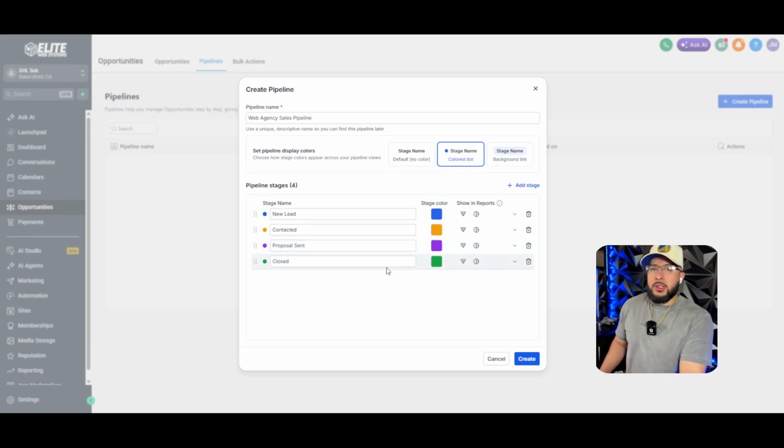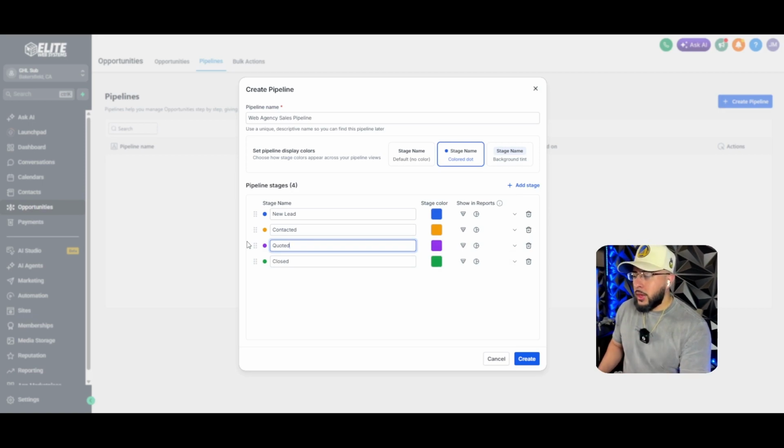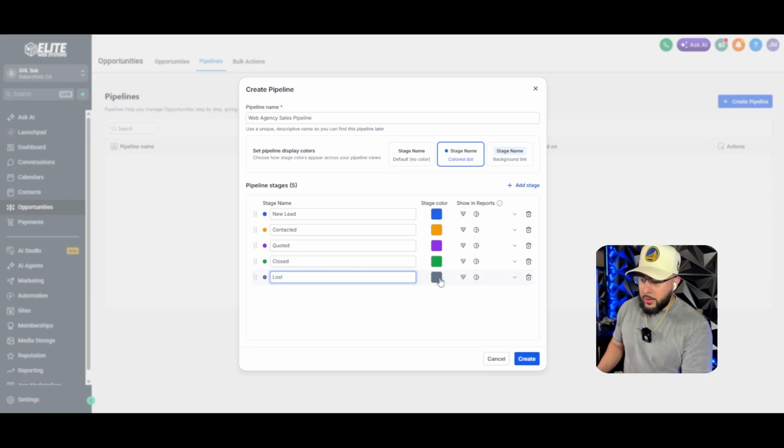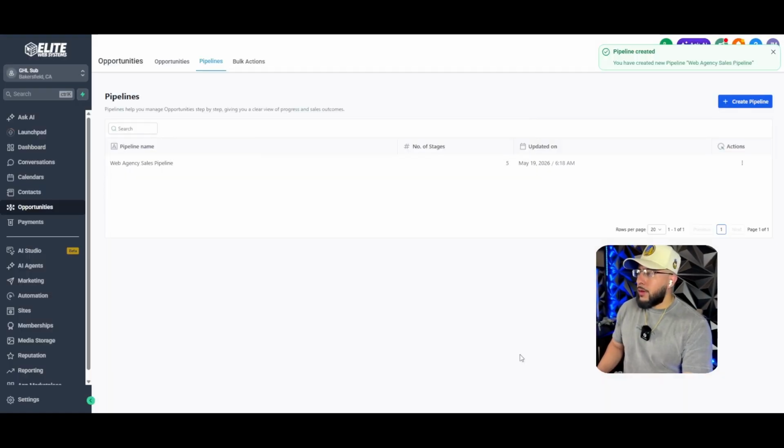So what we could do is change these names so we understand. You don't have to say proposal sent. You could also change it to quoted. You sent them a quote or an estimate already. And then we've got closed, and we can add one more, and it's going to be lost, because not everybody will sign up. So we'll just go through these stages one by one. Here we are, we have our 5 stages. We can hit create, and now we have our pipeline.